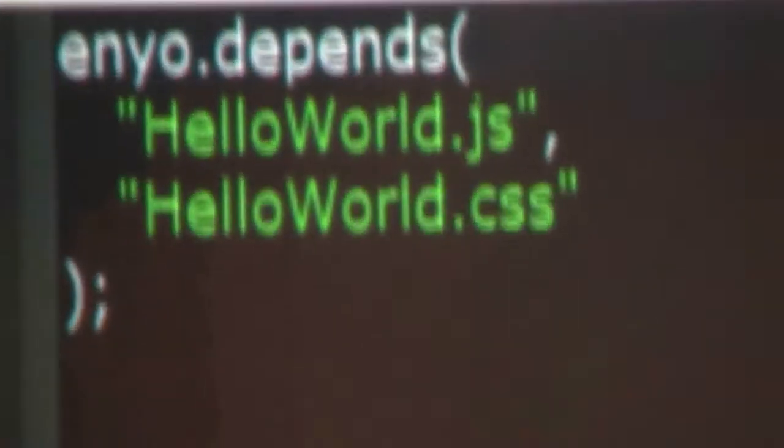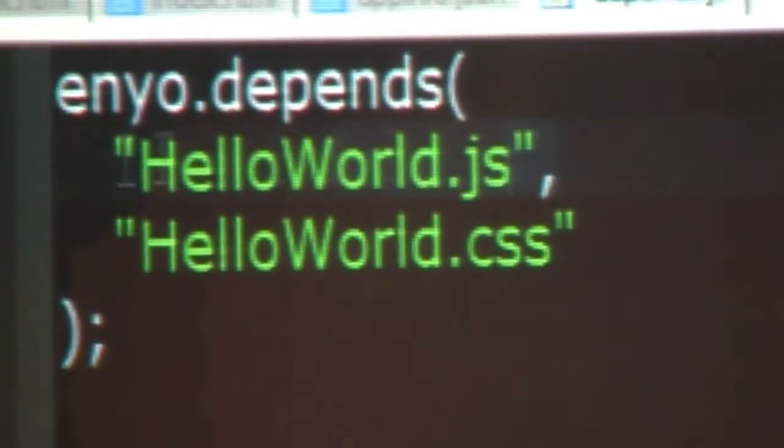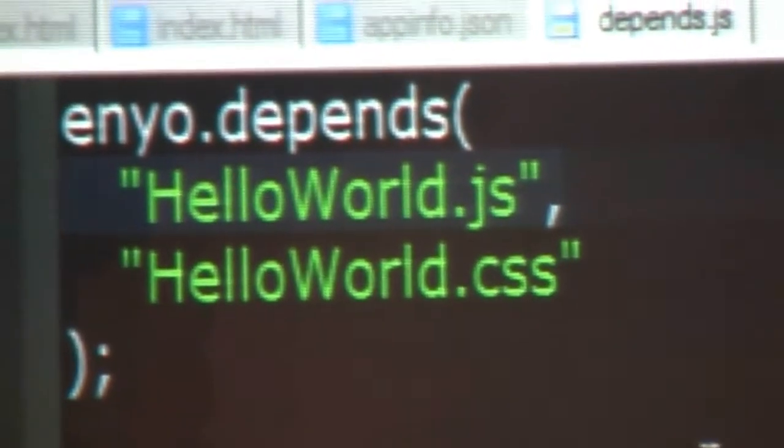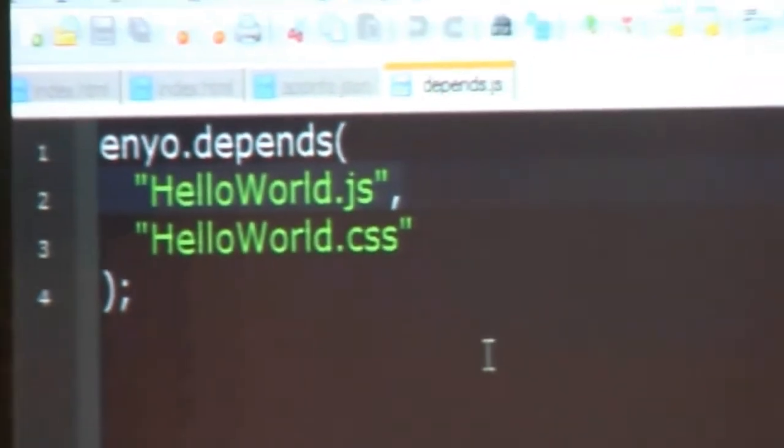This is the JavaScript file that lists what files are going to be loaded at runtime. So as your app grows, this list of JavaScript files and CSS or whatever dependencies that you have will be loaded as well.